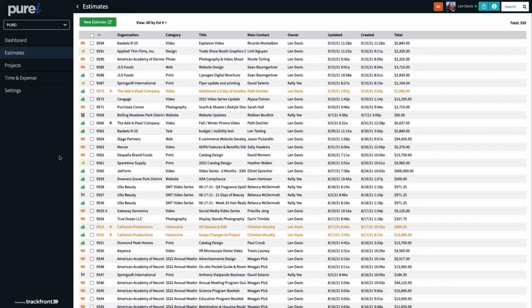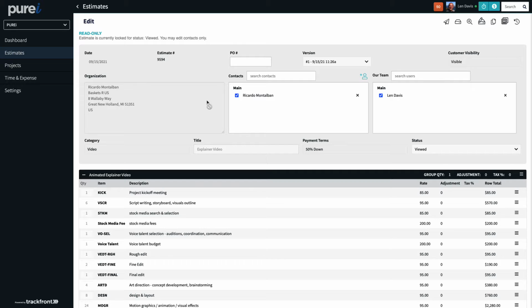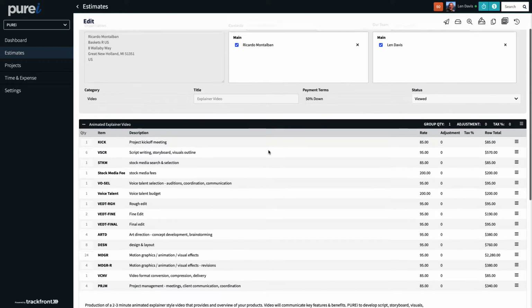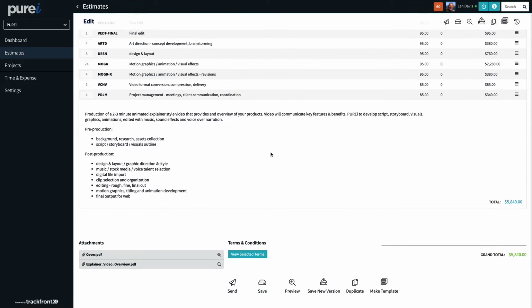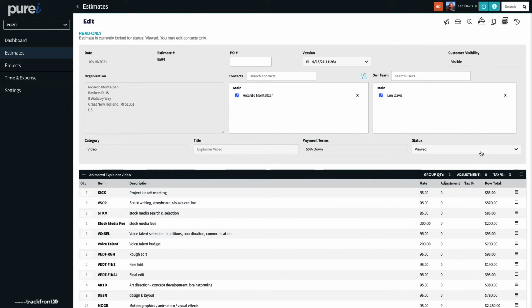One of the nice things about estimates in Trackfront is the ability to save multiple versions of a particular estimate. So let's take a look at this example. This is an estimate for a video project, and it is in the viewed state, which means we've already sent it to the client. They've already viewed it.